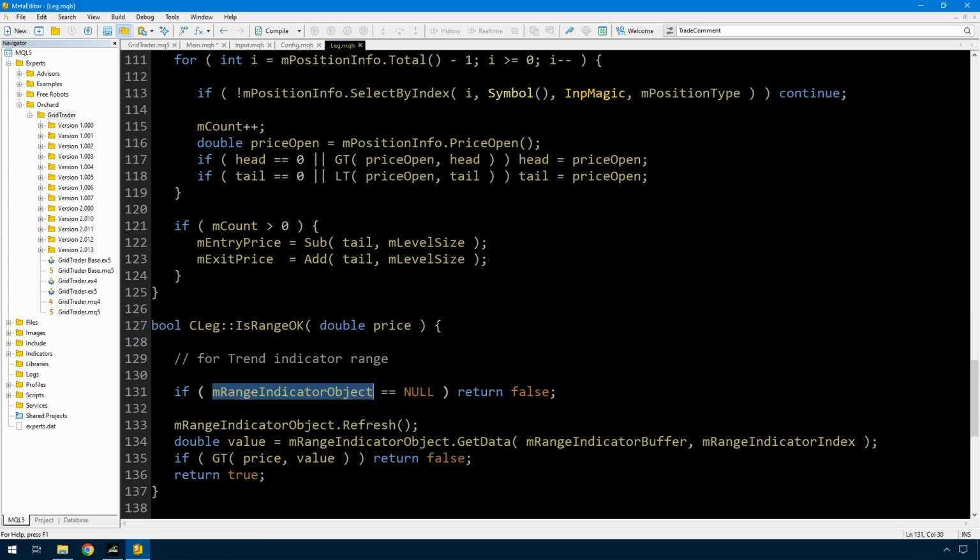I'm still going to check for this range indicator object. I will need to add a test to see that the range indicator value is set, because I'm going to allow you to set a zero as meaning don't test the range. The refresh should be the same, and I'll have to update this for the price and value because I'm not comparing price now. I'm going to be comparing the indicator value with the input limits.